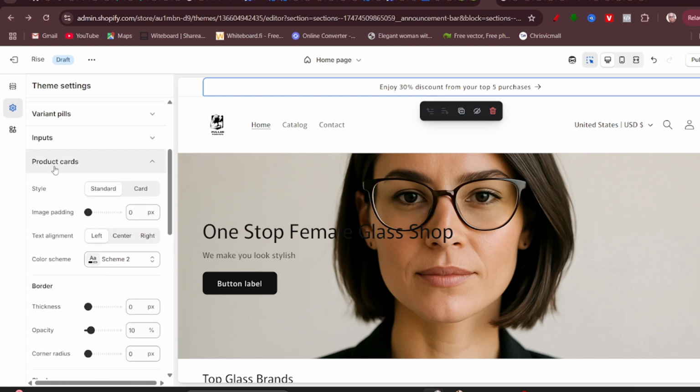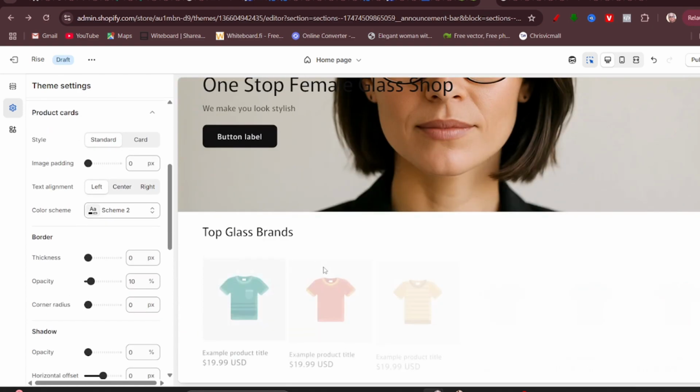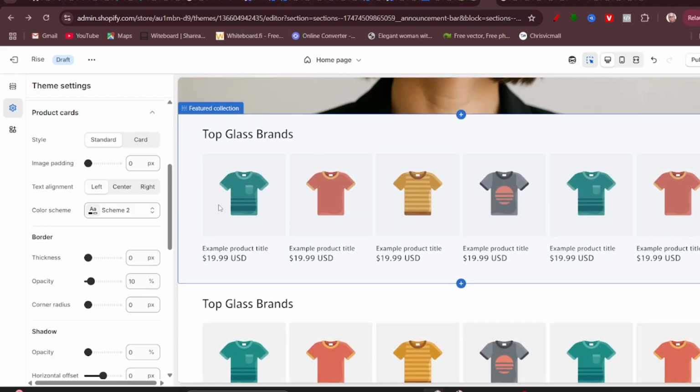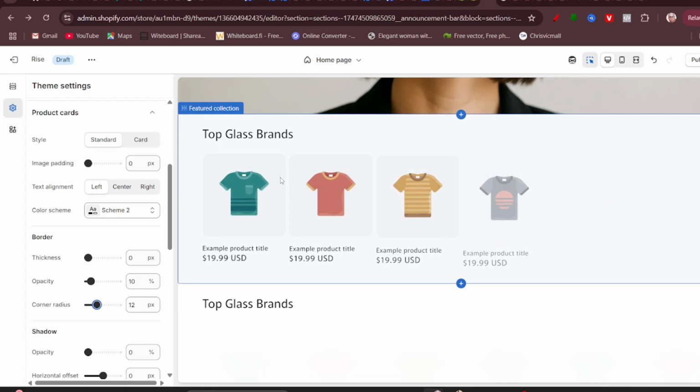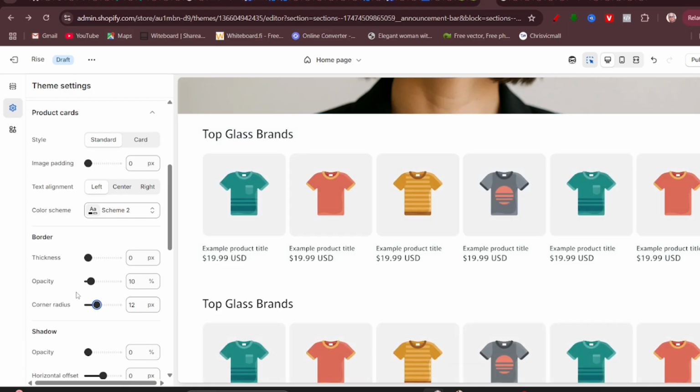This is product cards, which is this one here. These cards you're seeing, how do you want them to look? The thickness, do you want a corner radius like we did with the box and the button? If you see, it's just slightly round. You could see, yeah, it's just like that. So that's what that does.